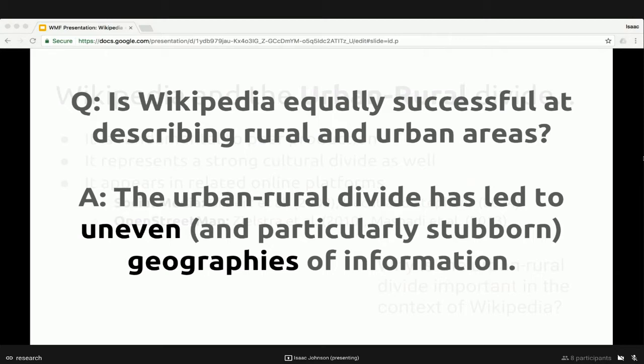Now, in particular, that term, uneven geographies, is one that Mark Graham and some of his colleagues at Oxford and others have used to describe these inequalities of information access and representation online. They often talk about this as between different countries. But what they're arguing is that these online representations don't just reflect a place, but they also shape it. So these online representations actually have a real impact on the places they describe.